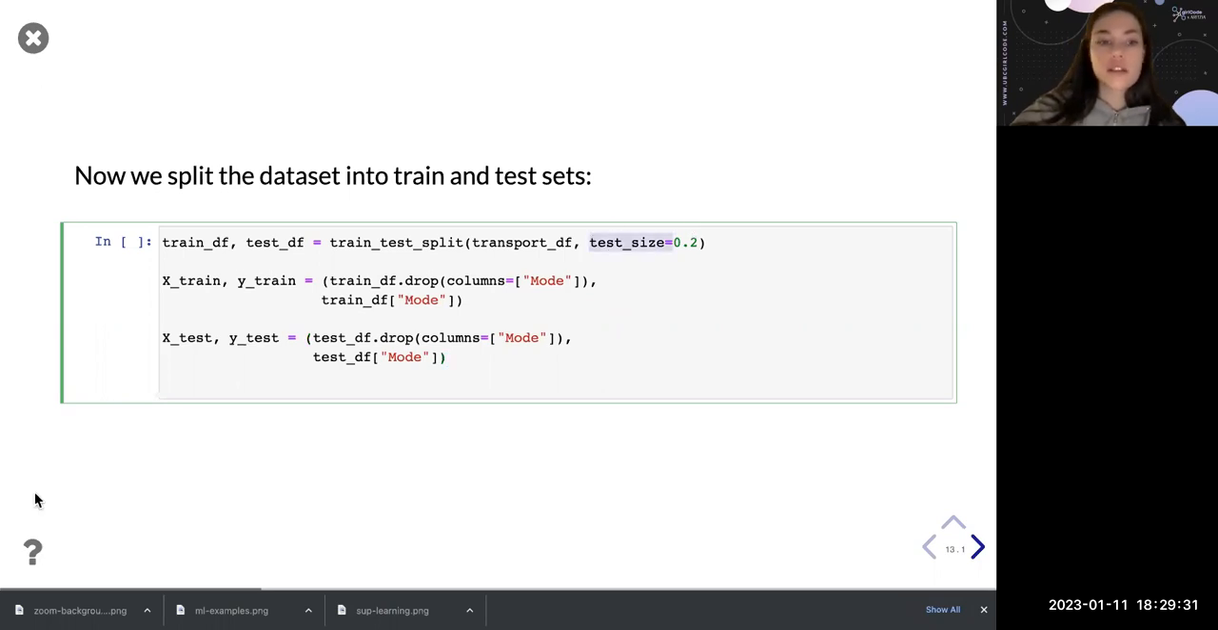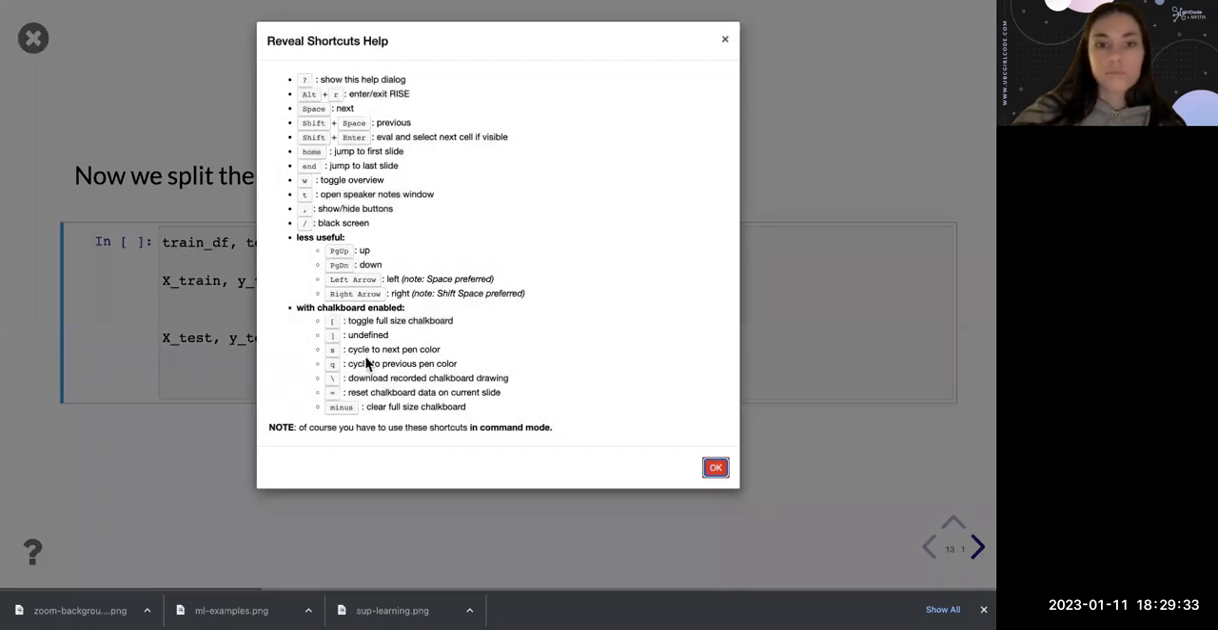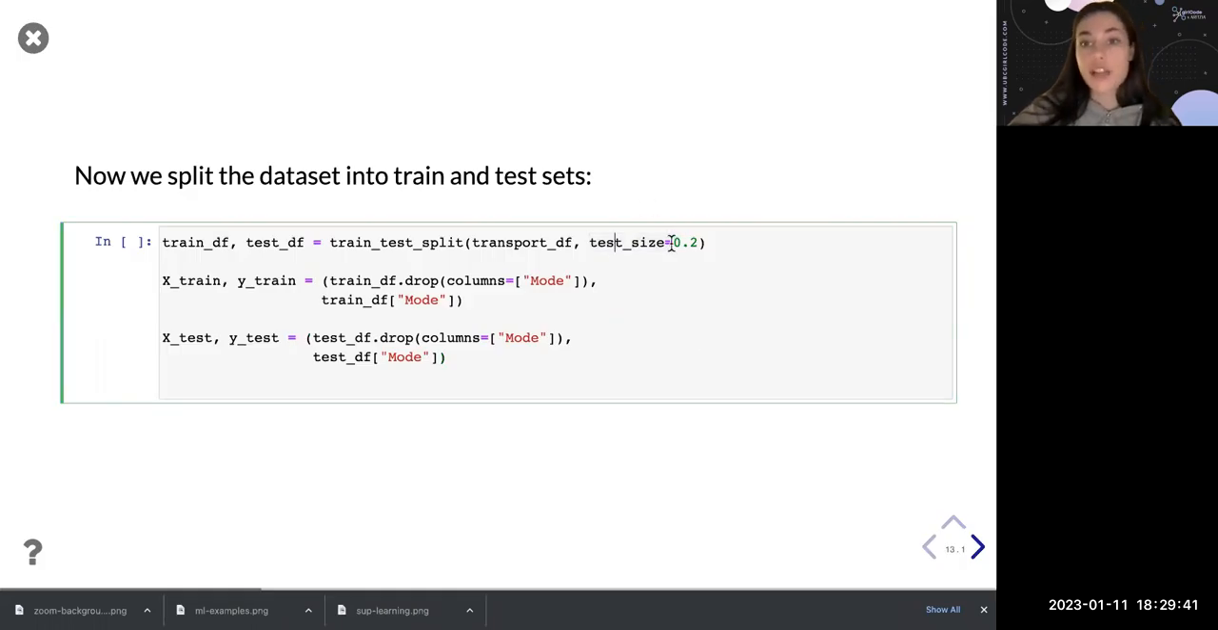So you can see this hyperparameter test size. That is just specifying what percentage you want in the test set. Industry standard is like an 80-20 split, 75-25, maybe 70-30 if you have a huge data set. But anything in that realm is perfectly fine. And this function is from sklearn, so we imported that earlier.